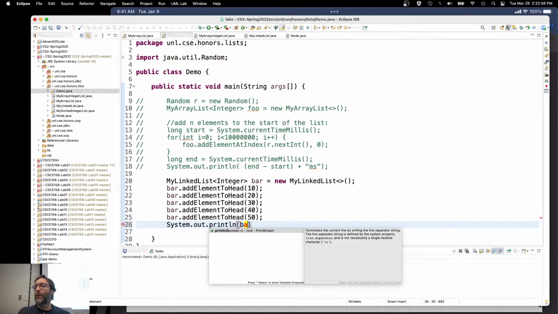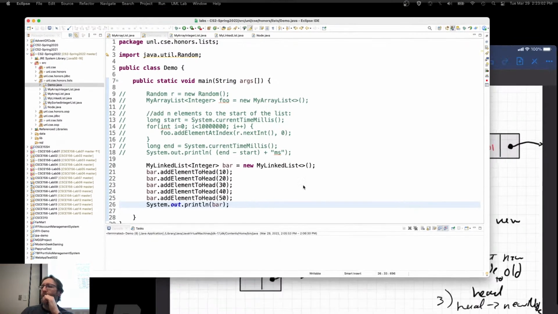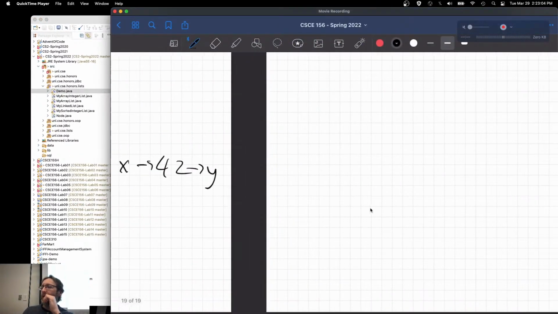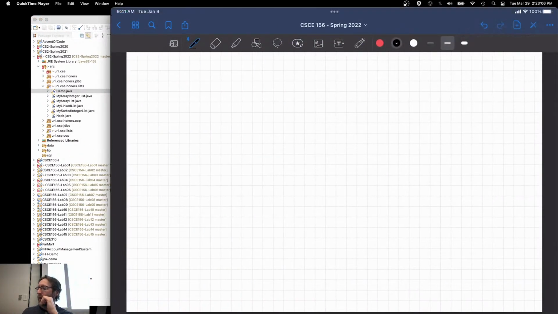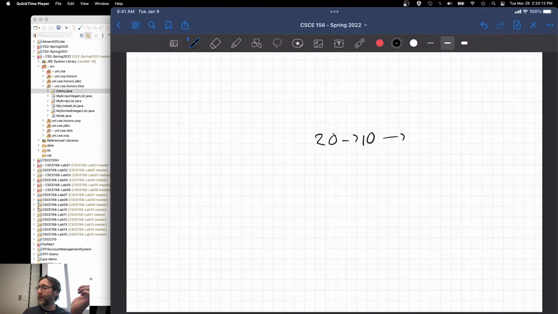System.out.println bar. Right? So what order would we expect here? Remember that I'm always adding to the head. So what does that end up looking like? I insert 10, but then I insert 20 as a new head. So 20 is the new head. I insert 30 as the new head. I insert 40 as the new head, and 50 as the new head. It should look something like this.